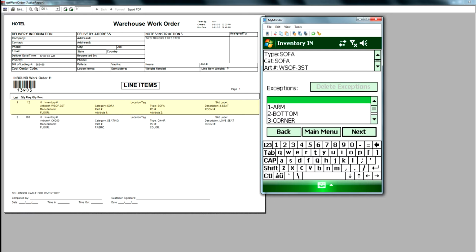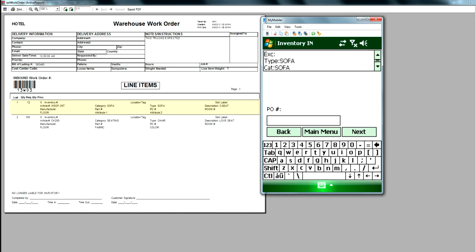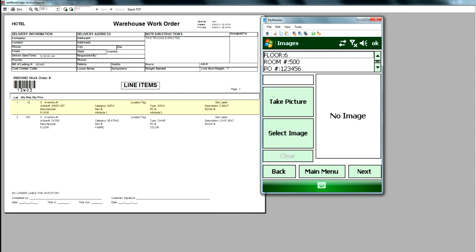Any exceptions? Now remember, if you put exceptions, that refers to the entire quantity of 12. PO number, if you want to assign a PO that it came in on. What room number it's going on to. Just remember, since it's an in, the only difference between this in and the original in that we did before in the scanner inventory in process is this one. The only difference is we have an inbound work order. So it's the same prompts, same steps as a regular in, but this one has a work order number tied to it. Then we can take a picture if we like.